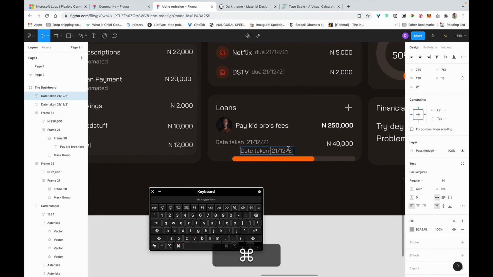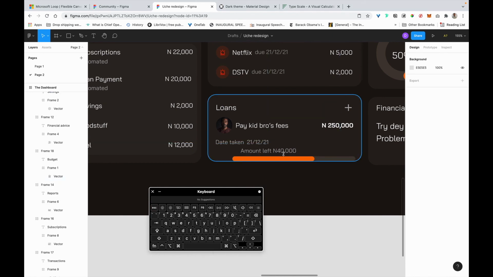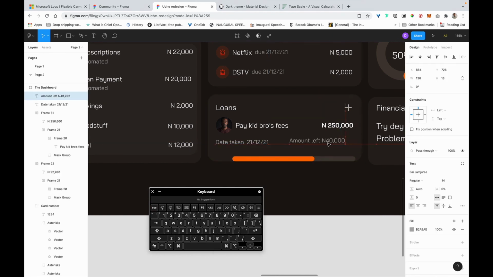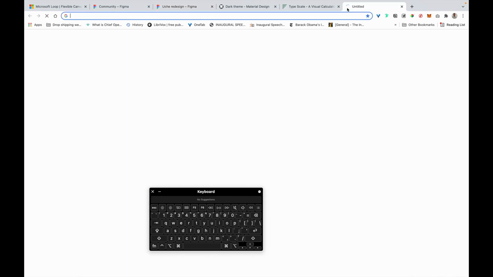Let me just write amount left, and then delete this, and then add 40,000 naira. Okay, cool. Now, if you're having issues putting the naira sign right, the quick fix you can do is go to Google and just type naira sign.